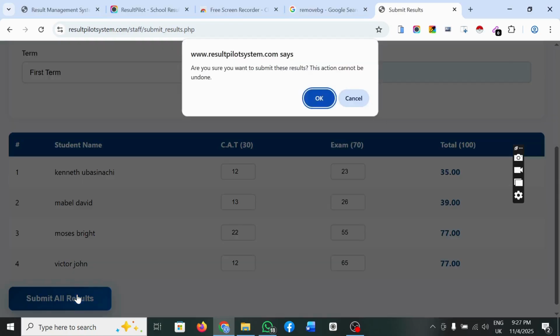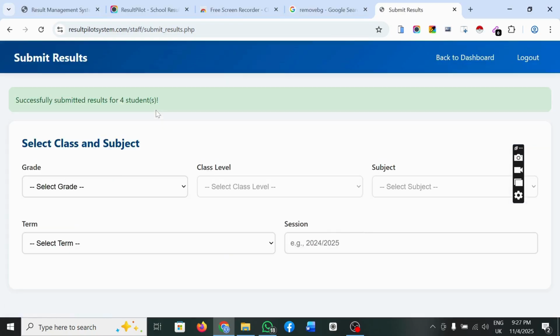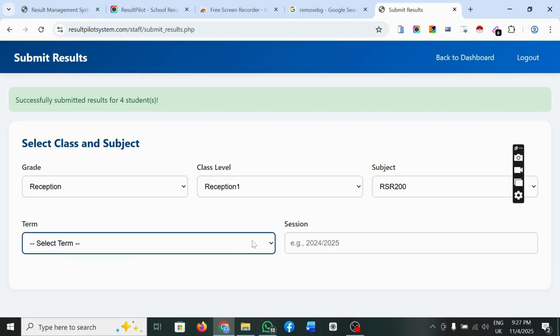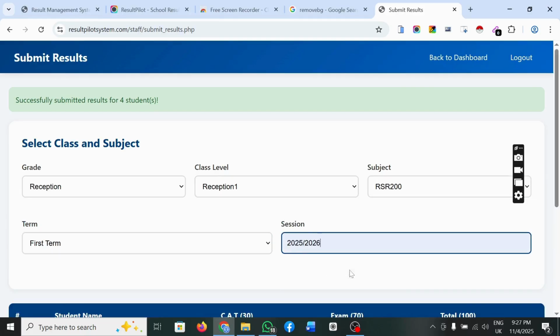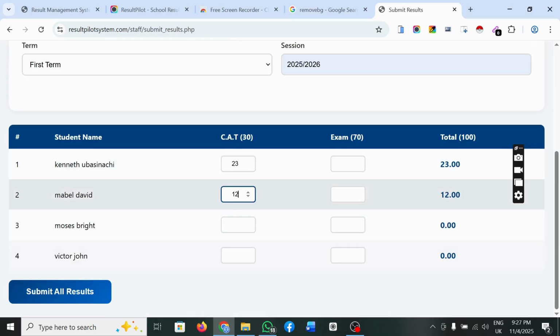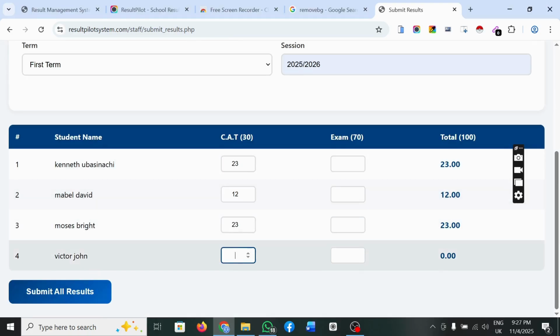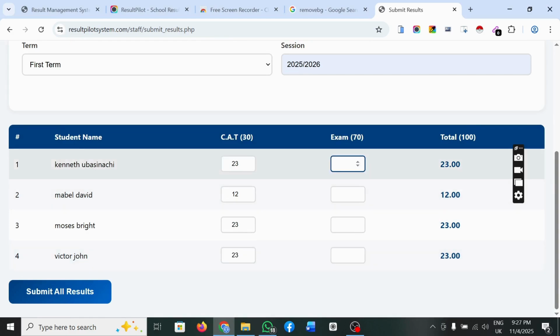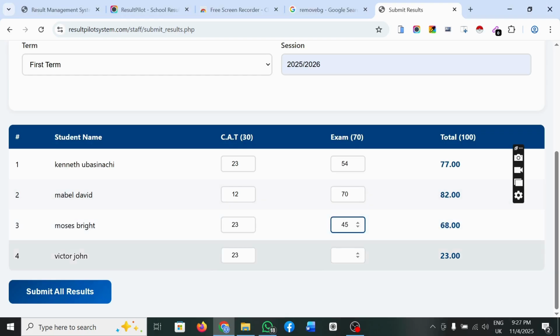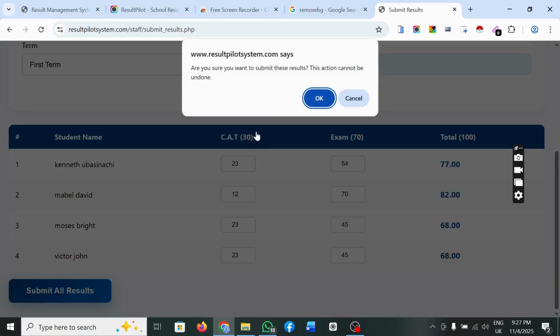I'll click on submit. So for the rest of the subjects, I'll take the process again. This is the third subject, and I'll enter their CAs and their exam scores. So you see that it's very easy. Your teachers don't need to go through all the paperwork anymore. All they need to do is log into their portal and enter the values of their students' exams and continuous assessment, and that is that.